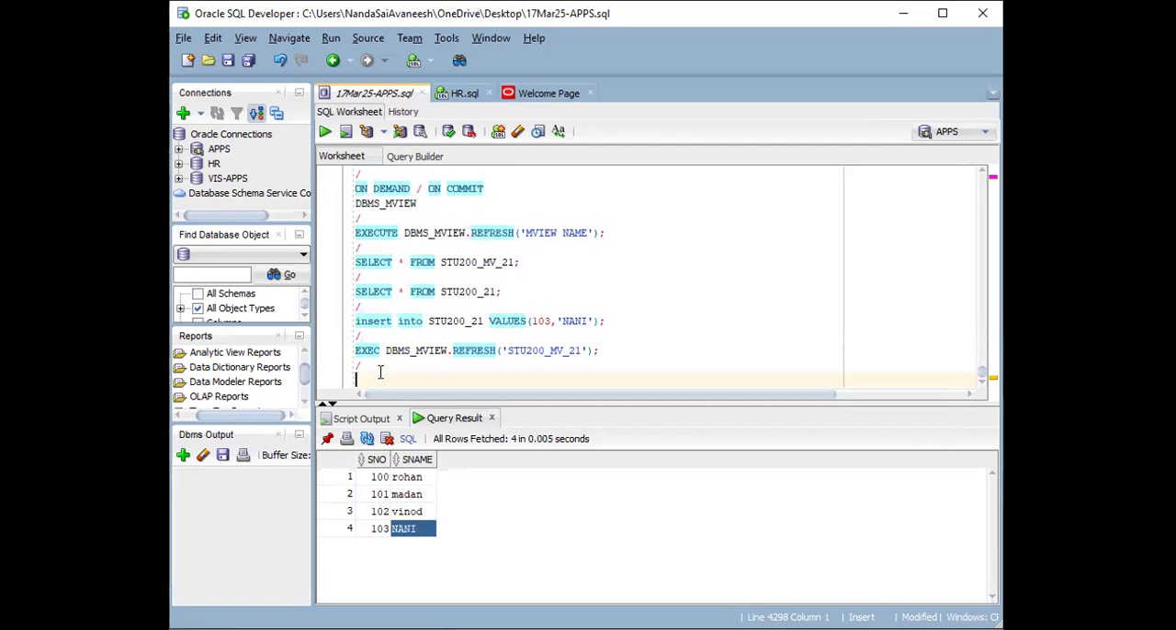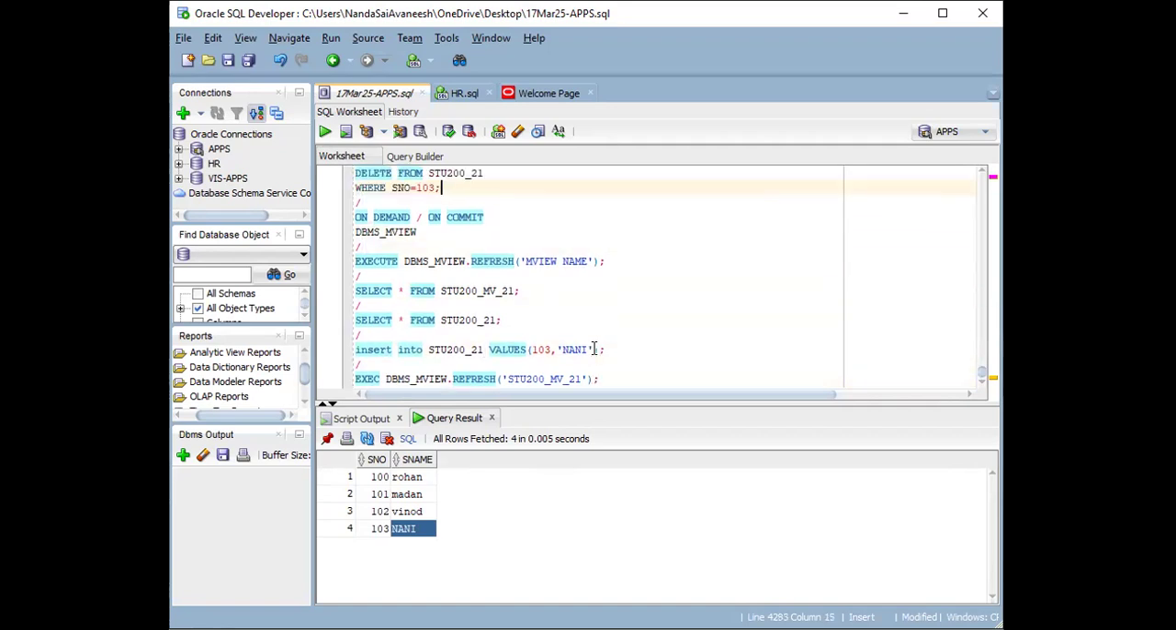The materialized view cannot be updated immediately, or it will not refresh immediately, unless we use these commands: on demand and on commit. In the on demand method, we are going to use execute dbms_mview.refresh of the materialized view name. This is the syntax we have to use to update or refresh the materialized view.